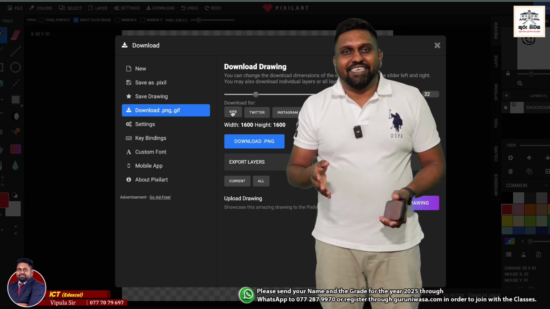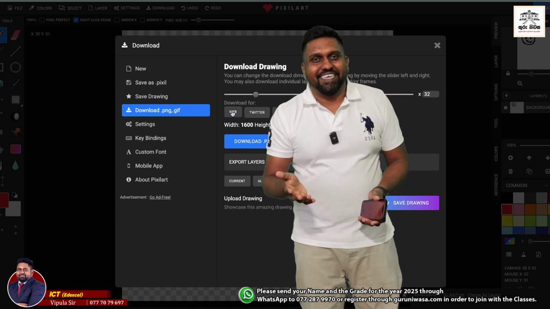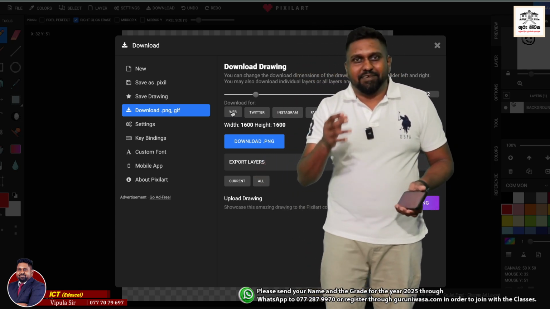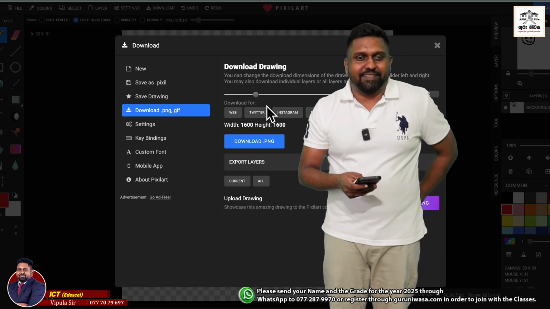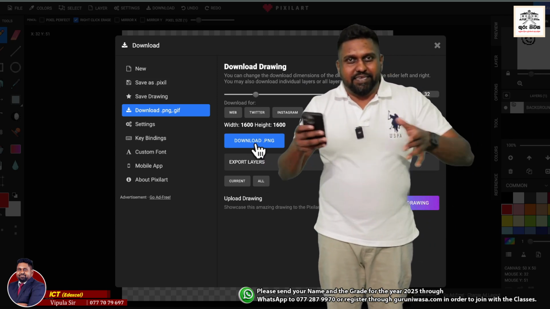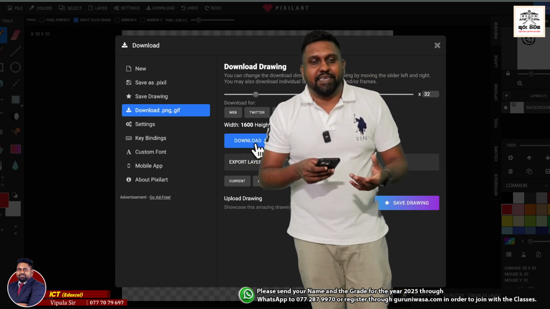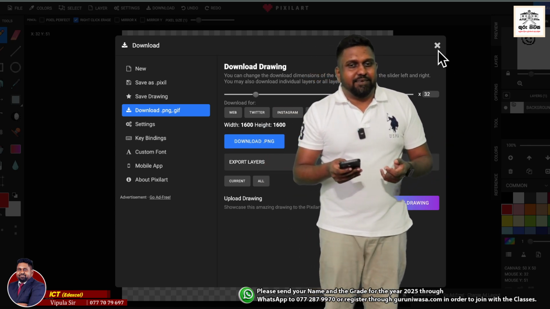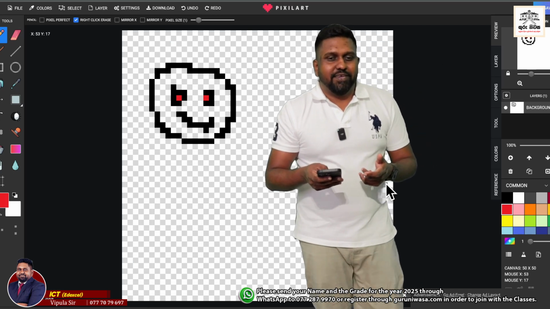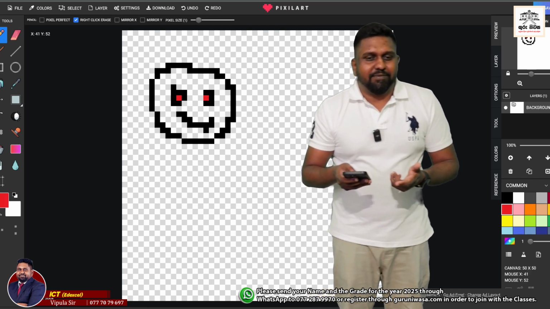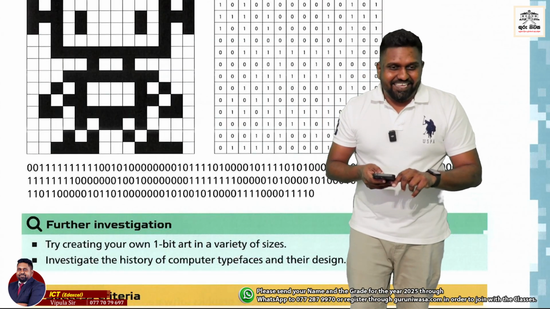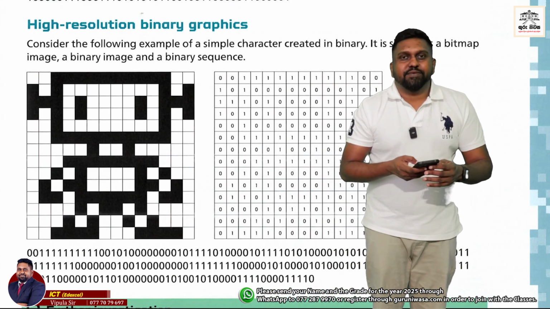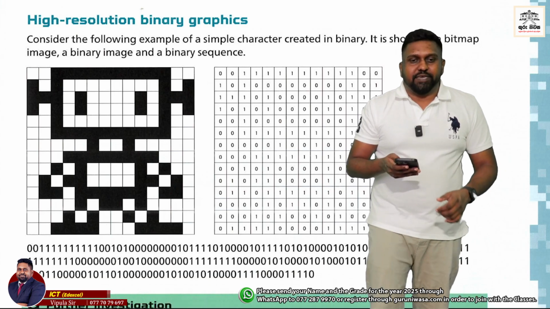A PNG is basically a bitmap, right? So yes, what we need is a bitmap, but in this case it is going to convert or compress it into a single file, and then it's going to give you the download option. So this is technically not the option, but just try to find it out. There might be different options to do it. So that's the idea behind high resolution binary images, right?